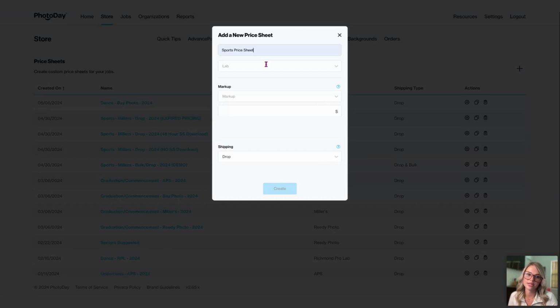So you're just going to give it a name. You choose the lab. This is going to be a list of all the labs that are included on your account. Next is the markup. This is just a starting point for the pricing of the items that you add. It's by default going to price them at whatever you put here, so 300%, but you can manipulate every individual price and change it all. So this is not super serious, just a tool to help you out.